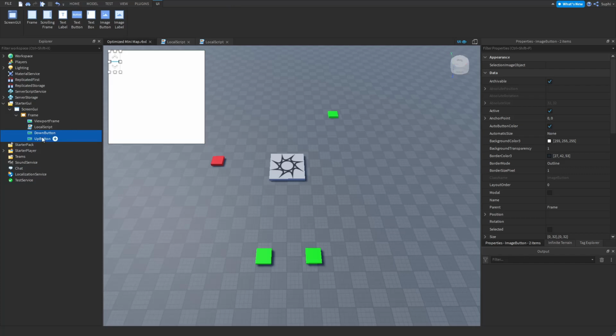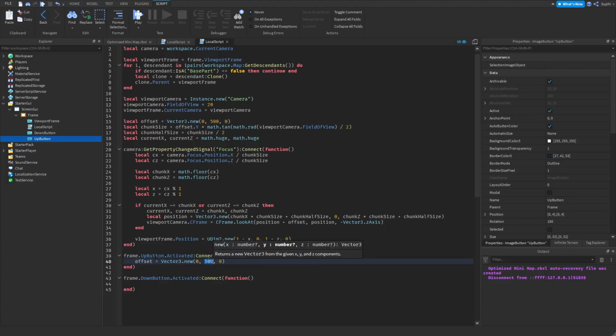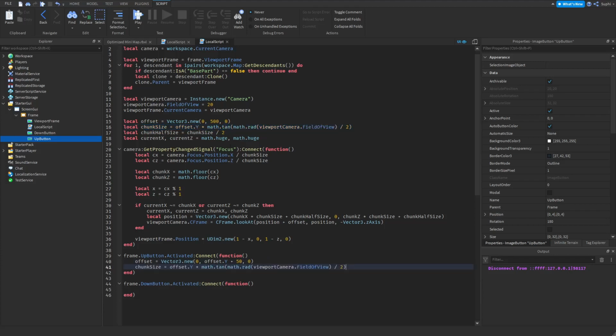So I've added 2 buttons, one called down button and one called up button, and I have created 2 functions that are connected to the activated event for both of these buttons. So when the up button is activated, what I'm going to do is update the offset, and I'm going to add 50 to the y-axis. And now I'm going to make sure to update the chunk size the same way we did before, and also make sure to update the chunk half size.